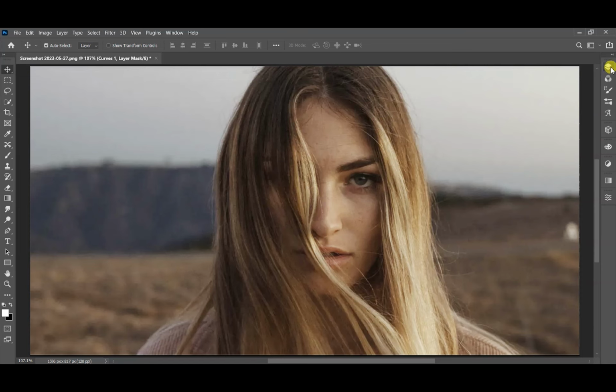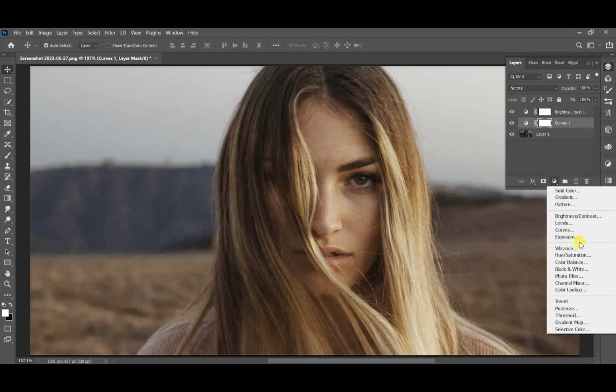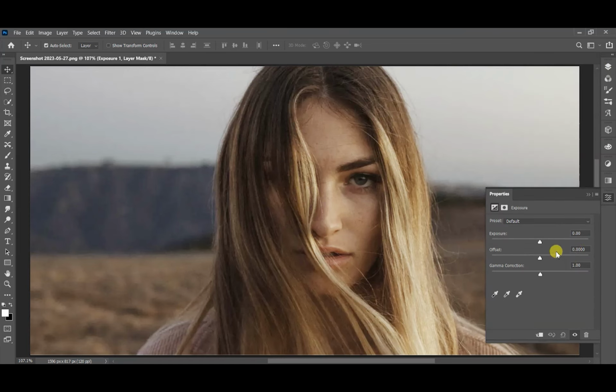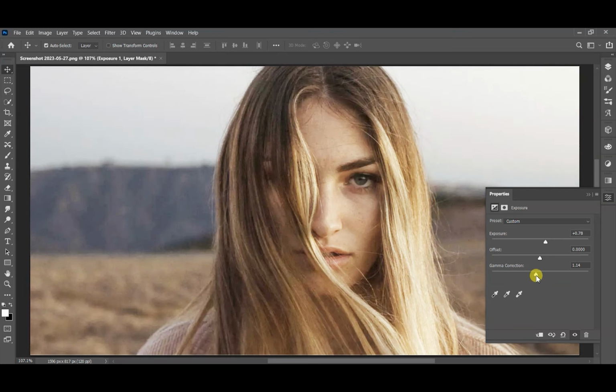And also, exposure in photography is the fundamental element that determines the amount of light captured by your camera, resulting in well-balanced and properly lit images.